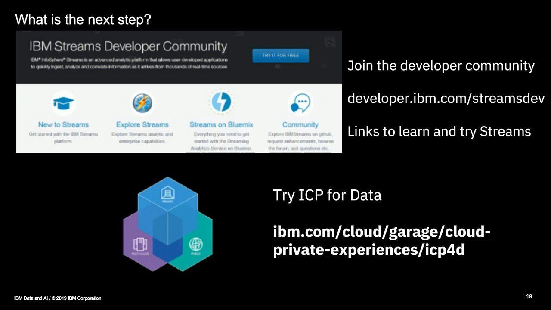And you can also try IBM Cloud Private for Data. There's a link there to see the cloud private experiences in the IBM Garage area so that you can try this out. I invite you to take that next step and become ready for building your own continuous intelligence applications that infuse AI and machine learning throughout your business processes.